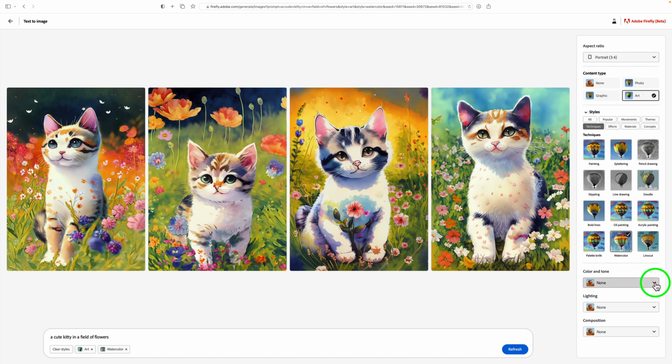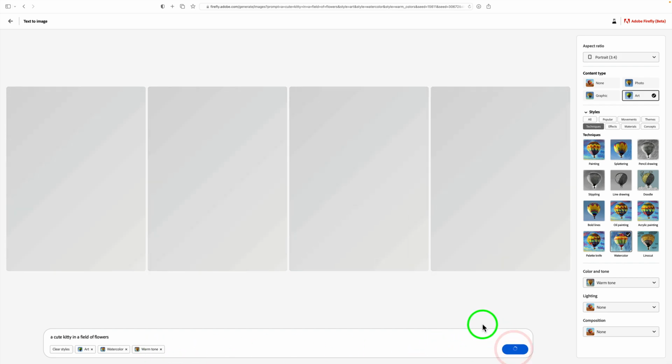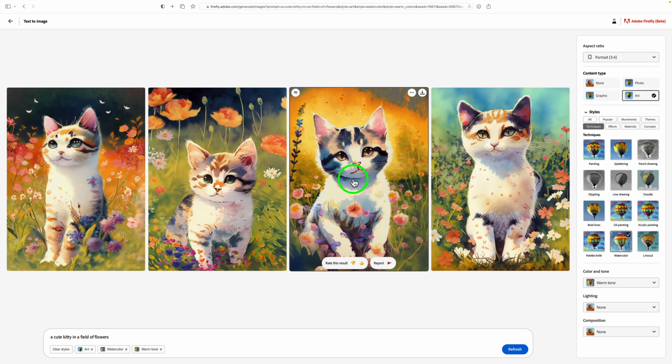Now we could go into, say, color and tone. And let's open this up. And let's say we want to have some warm tone. So let me click on warm tone. And you notice it adds warm tone down here. And now I'll click generate and see what we get here. And now you notice how it warmed them up.